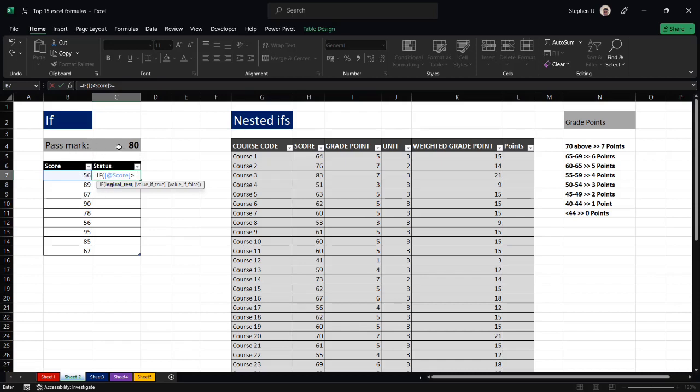So if the score is greater or equal to 80, now for this 80, I'm going to lock this cell. I'm locking it because I don't want the cell to move, and I also don't want the column to move. This is what we call cell referencing. I'll record a separate video on cell referencing so you can get to know more about it. Then comma, so if this score is greater or equal to 80, I want Excel to return Passed. That means the candidate passed.